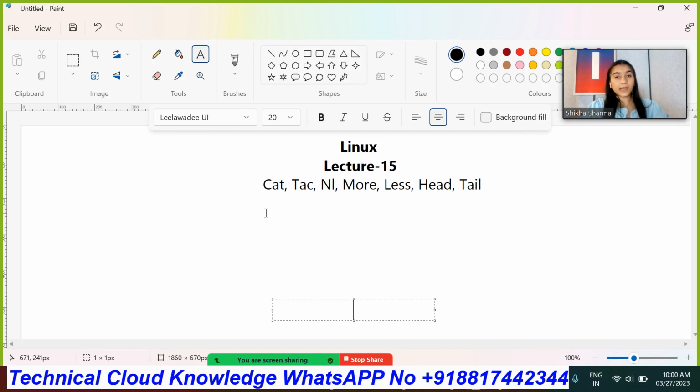Before moving on with all these commands, I have a question for you. How do we read the content of a file? If we want to read the content of a file, we can use any of these commands mentioned on my screen. So I think you get an idea that all these commands are used to read the content of a file. Now, first let's move with the cat command only, then we will go with the other commands in one go.